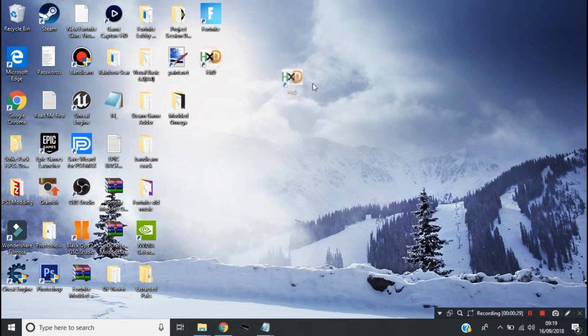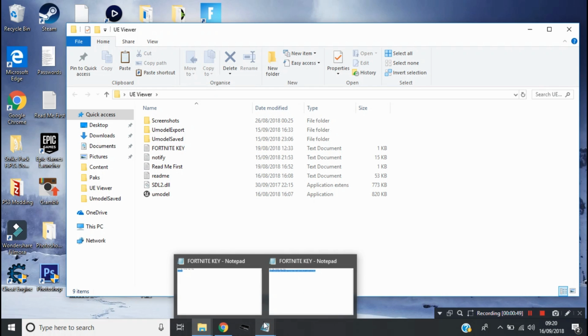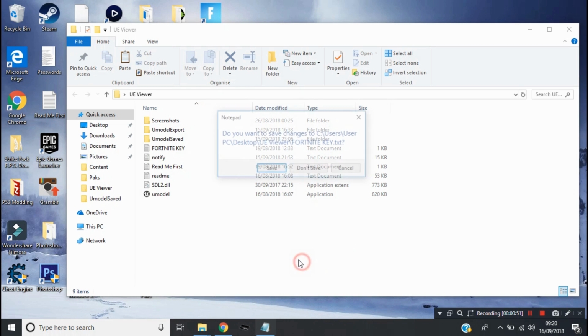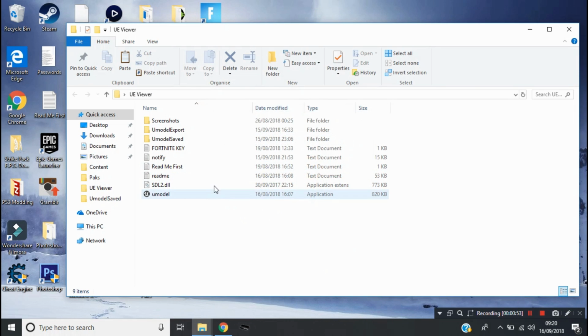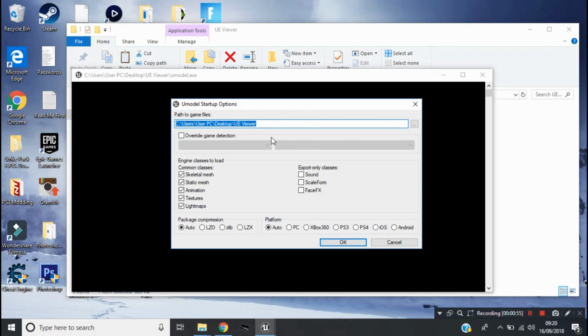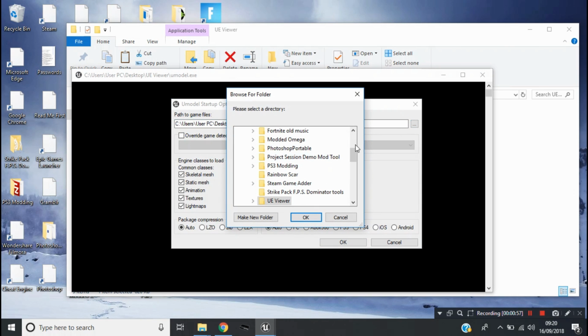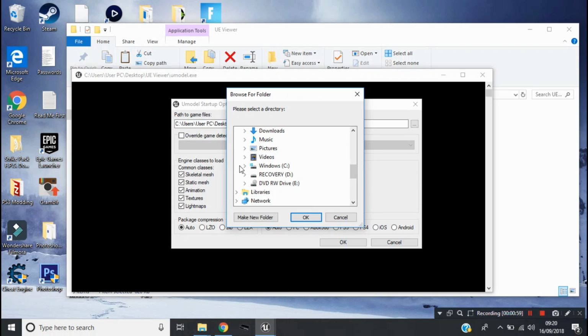So for this you're going to need to have Hex Editor, UE Viewer or U-Model, and Unreal Engine 4.20. You can download this from the Epic Games launcher. Alright, so to start off we're just going to start up UE Viewer or U-Model. So just start it and find your Fortnite file.